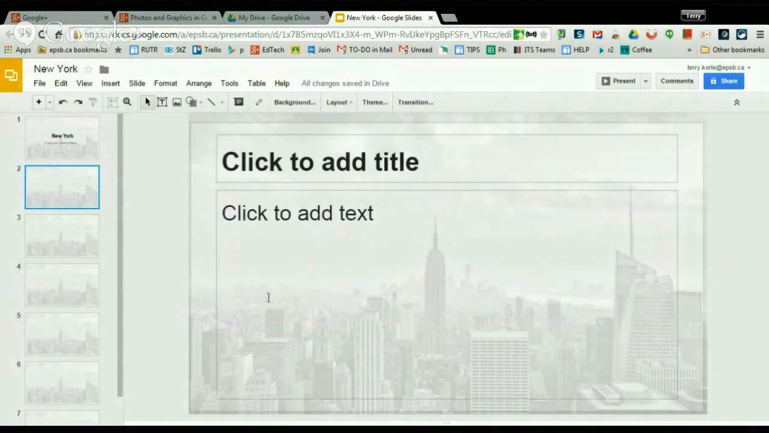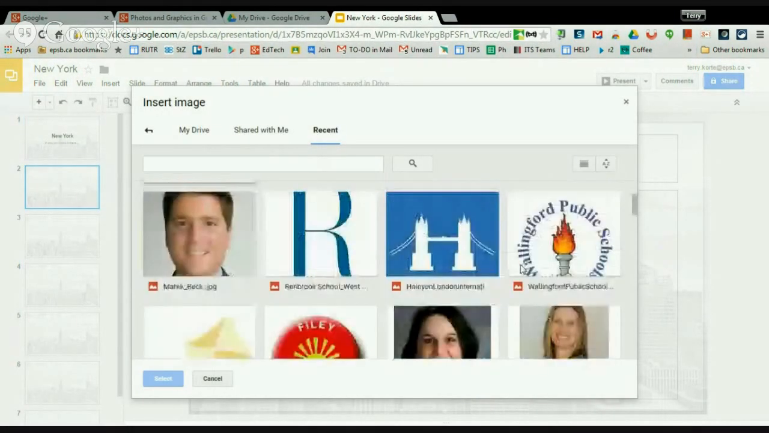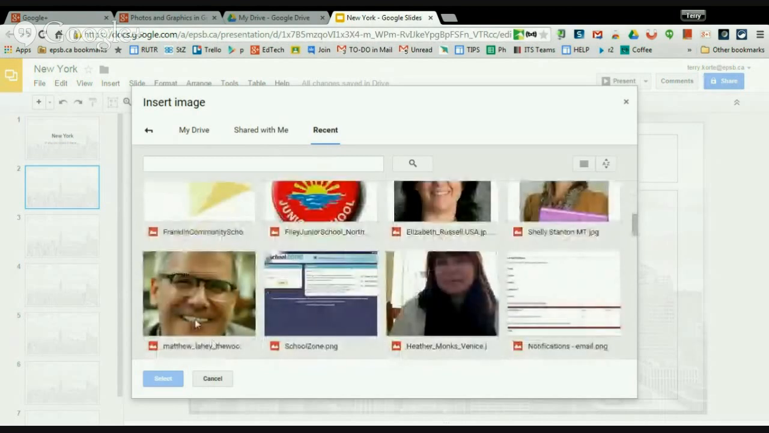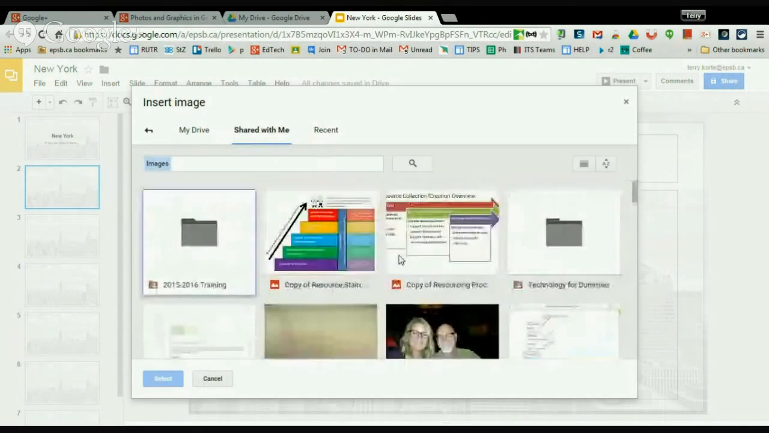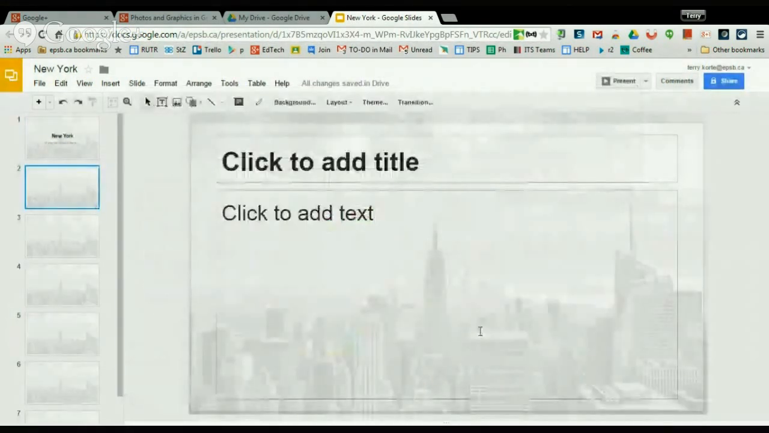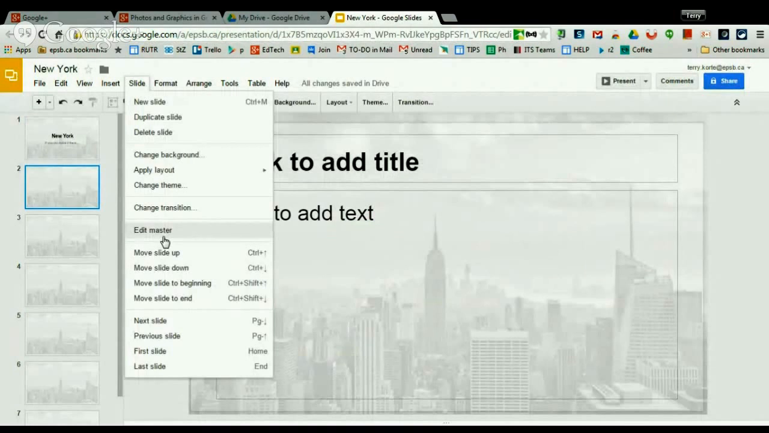Every slide is going to actually have the pictures. Now when I insert pictures into here, I won't bother with one today, but they'll actually look nice over top of the nice grayed out background. So that's under Slide, Edit, Master, and then you can use the exact same tools you had before.